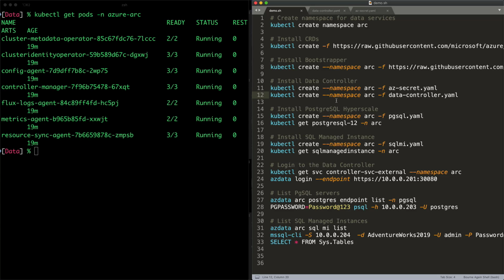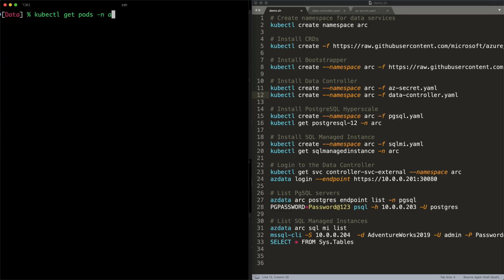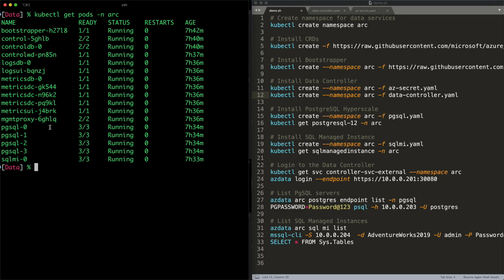So in this step, we actually install the data controller. And once the data controller is installed, we see the agents that are responsible for running the data services deployed within this namespace called Azure Arc, or actually the namespace is called Arc. Now this is running a lot of deployments. So there is a bootstrapper, there is the controller, and this controller is responsible for managing the life cycle of the Azure Arc-enabled data service instances.